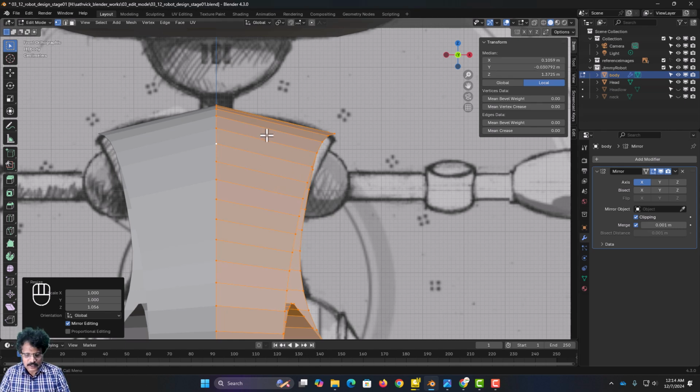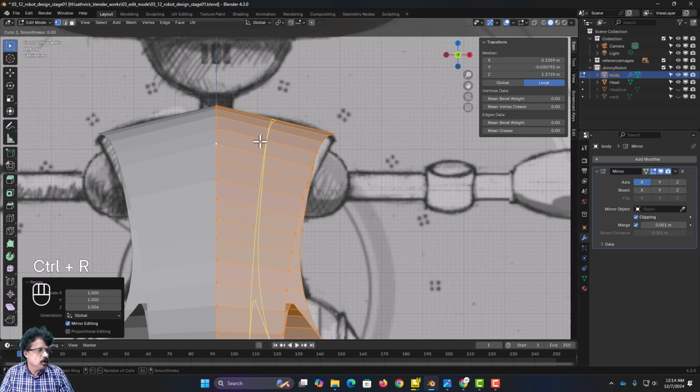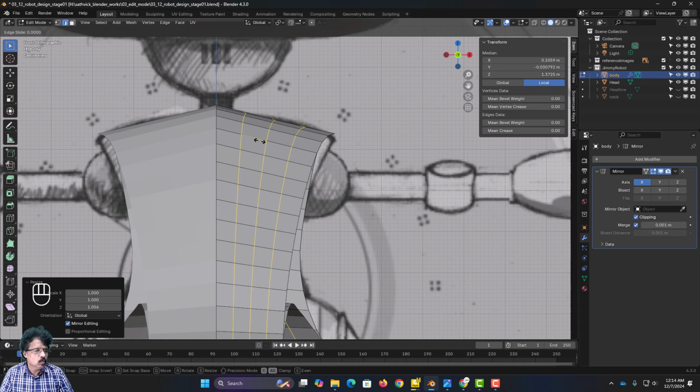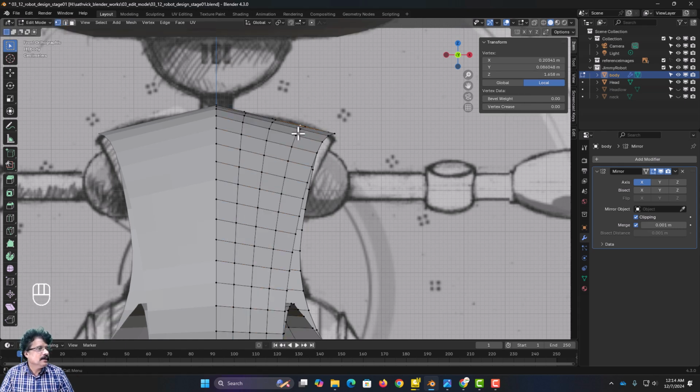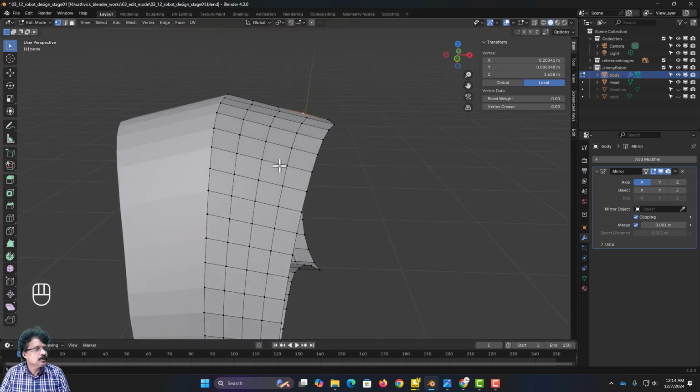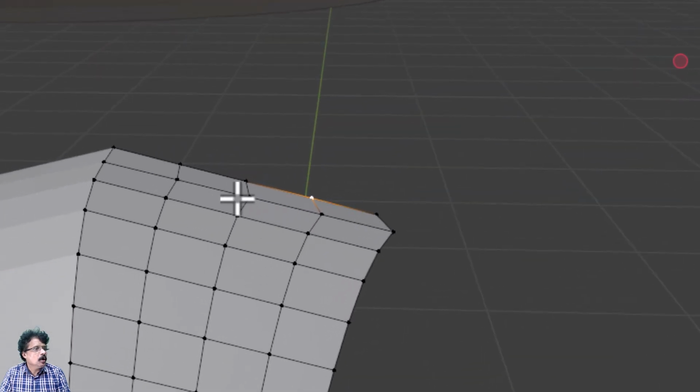I will just press Ctrl R and add approximately 3 loops. I will add 3 loops here. Click once and right click to place it at this point. Then I will come to the top and select a vertex here. I will select this vertex, and if required I will slightly move it to align it with this.